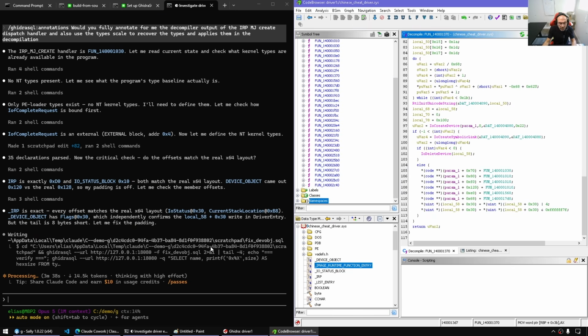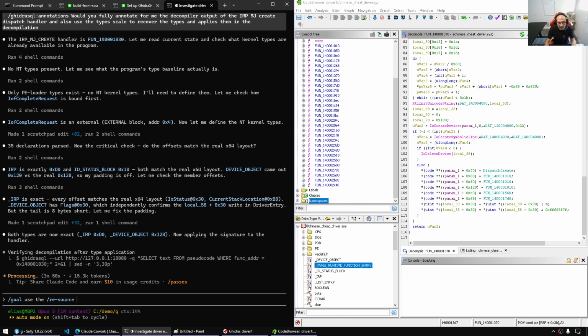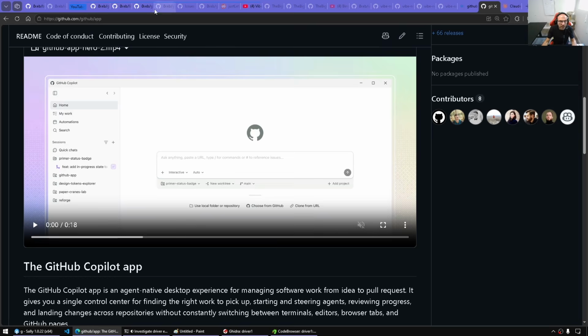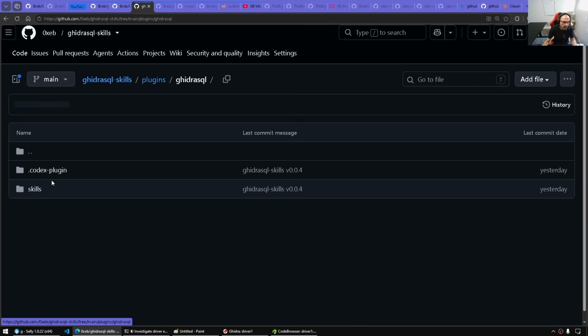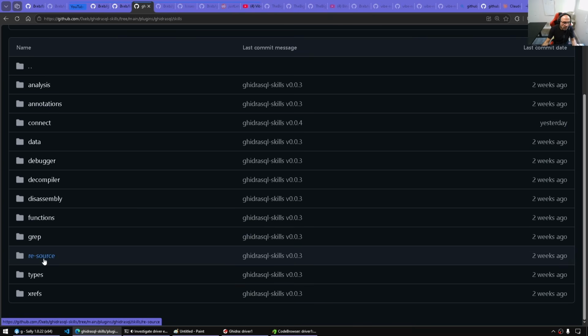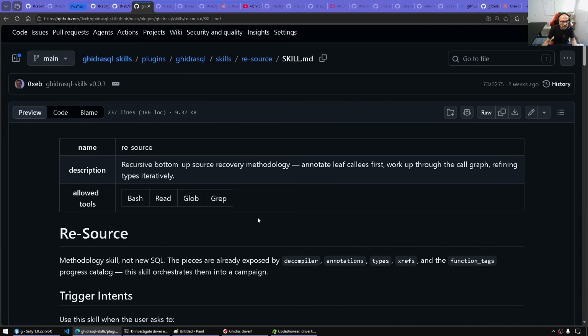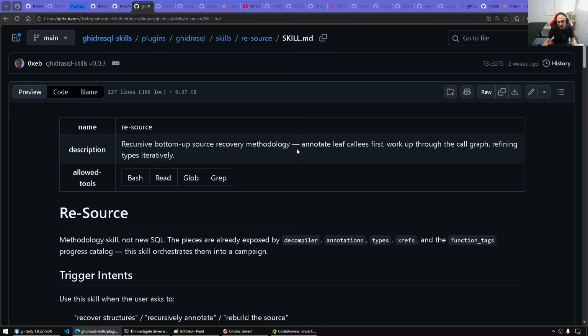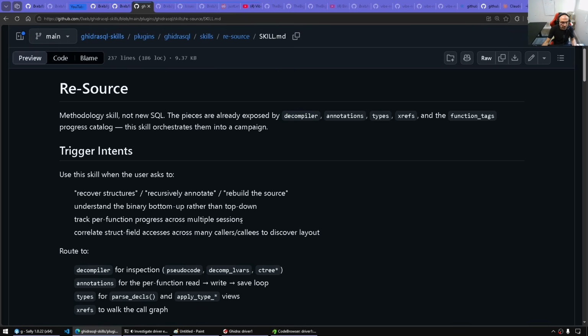And then I can use, for example, the /goal. And then I would say use a resource. So there's a skill called resource, to give us back the sources. It has some strategies for source recovery. Nothing fancy, just English and prompts. So it's basically a recursive bottom-up source recovery methodology, annotates, and so on. It has to use a decompiler, annotation type, recovery cross-references, and whatnot.